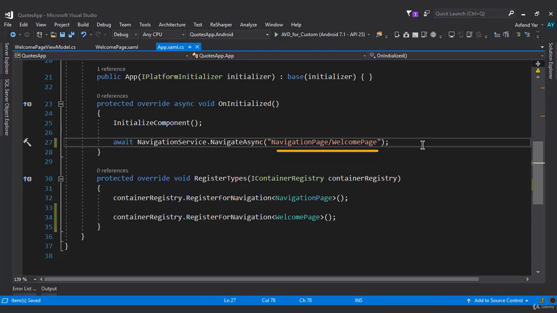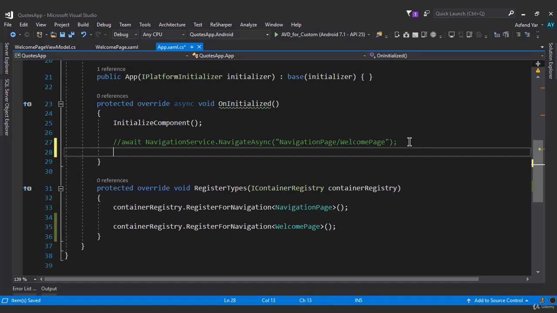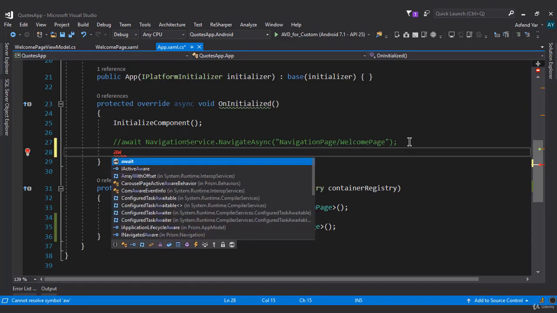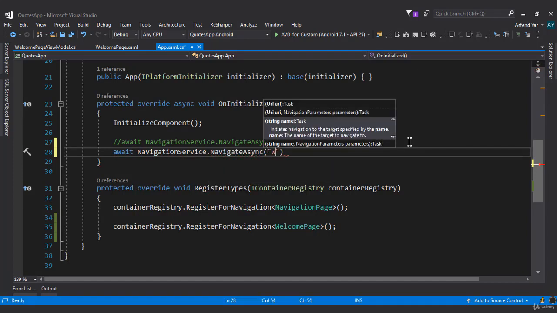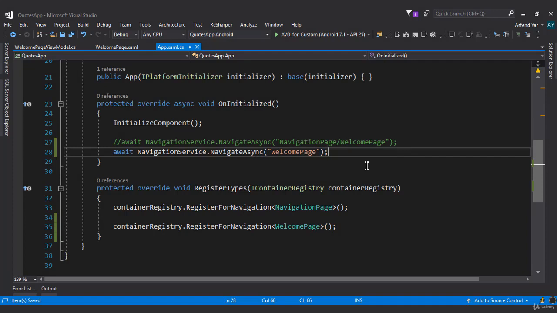And if you don't want to navigate from one page to another, or if you have only a single page, then simply pass the name of your page. Right now, I have just a single page, and that is welcome page. So let's pass the name of our page here. And of course, we are not going to use navigation page, so let's comment this code.